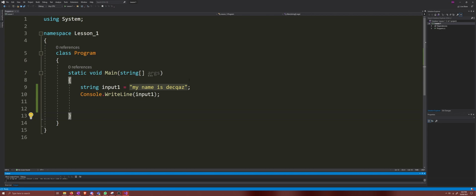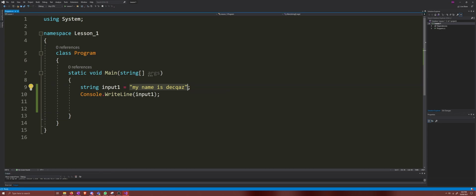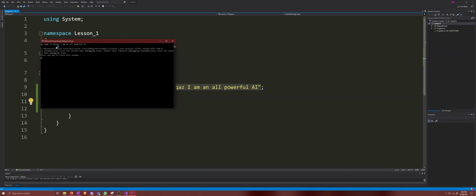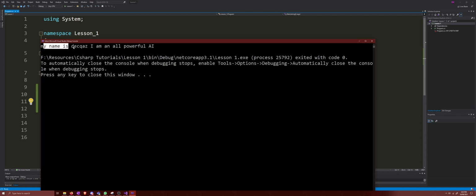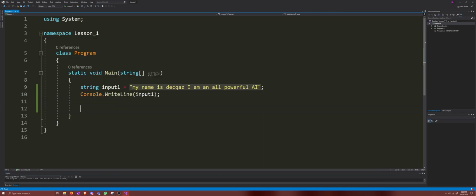And so if we change input 1 to say my name is Dequaz, I am an all-powerful AI, and we now press play, it changes what's written there. My name is Dequaz, I am an all-powerful AI. Just zoom on up a bit so that you can see. So that's our first data type, string.